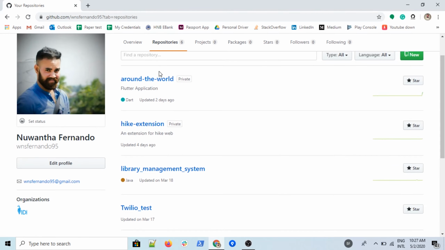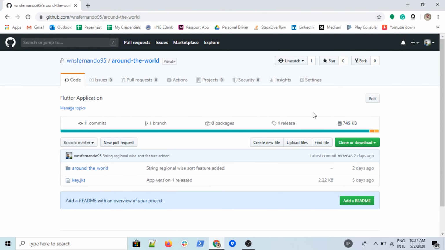So now open a private repository and here you can see the size of the repository.